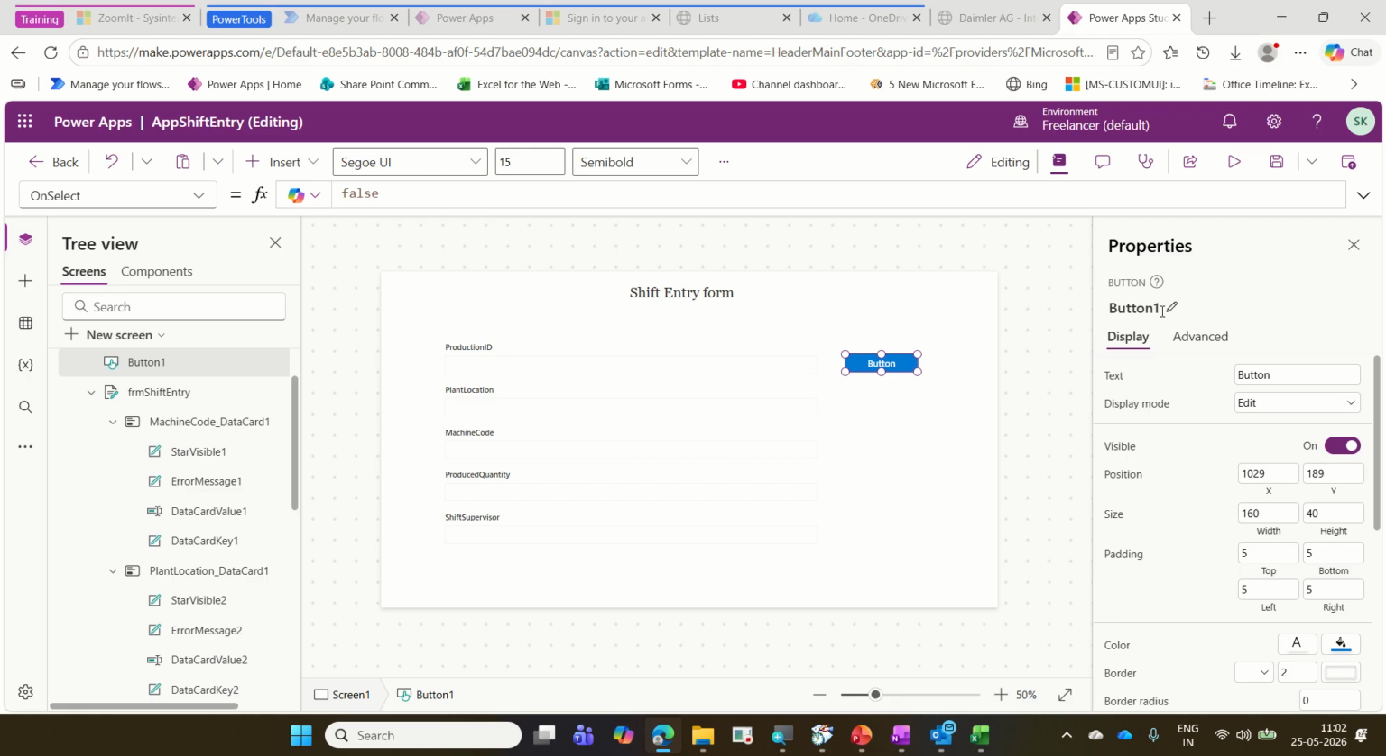So let me go to that button and I go to the pencil symbol here and I'm giving a name CMD. It's a command button for submitting the form. CMD submit. And what is the text inside this? You can see on the bottom text submit. So I typed the text called as submit.